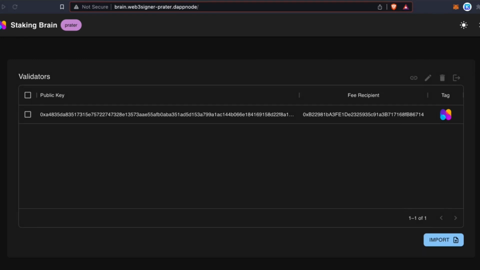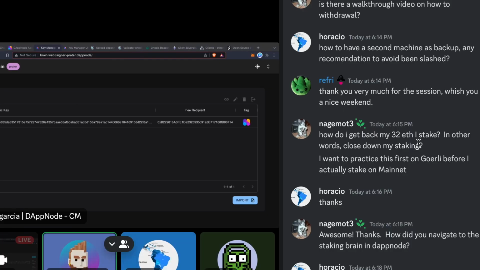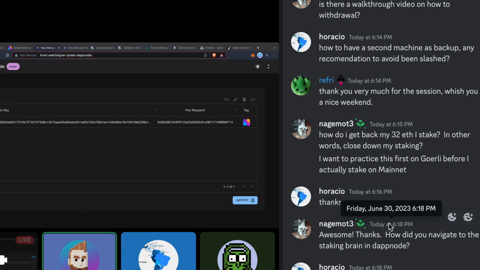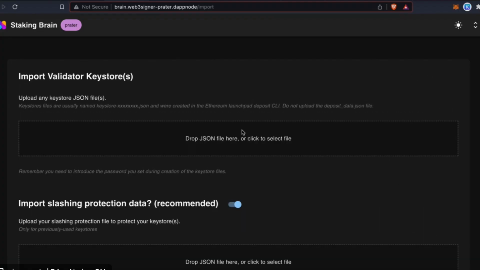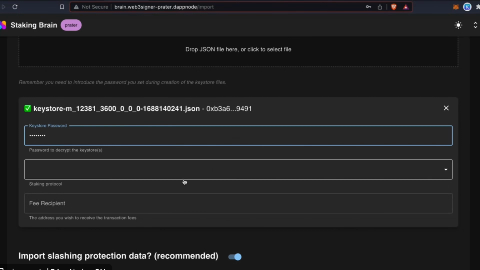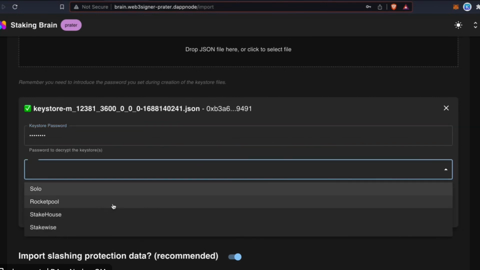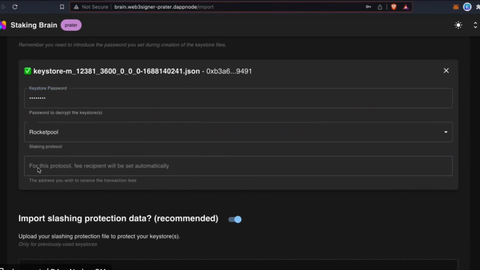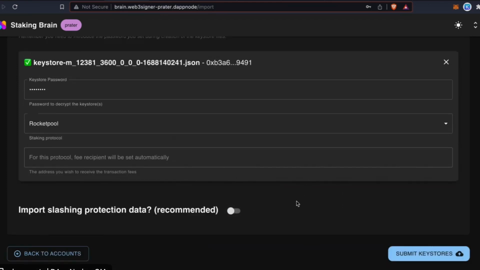Okay, Horacio is asking, can I have, for example, one validator solo staking, and a couple of minipools in Rocket Pool on the same machine? Absolutely, you can. Let's say I'm going to upload the one that I just made for this exercise. And in here, I'm going to select Rocket Pool. So the fee recipient will be set automatically for this. And I'm going to disable slashing data.